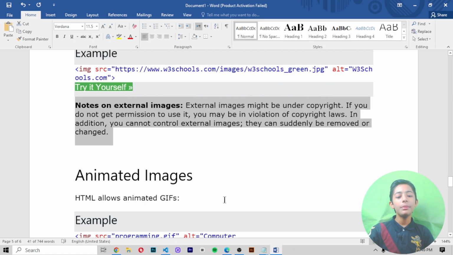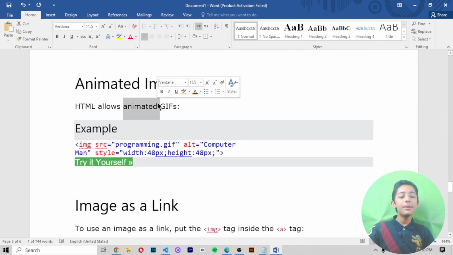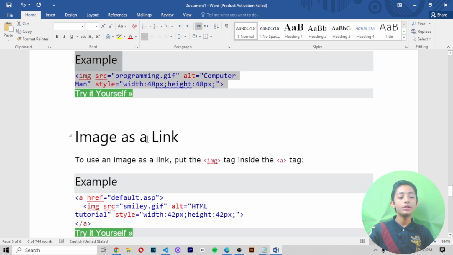Notes on external images. External images might be under copyright, so if you do not get permission to use them, you may be in violation of copyright laws. In addition, you cannot control external images. They can suddenly be removed or changed. Animated images. HTML allows animated GIFs. Okay, you can also insert animated GIFs, HTML allows this also.